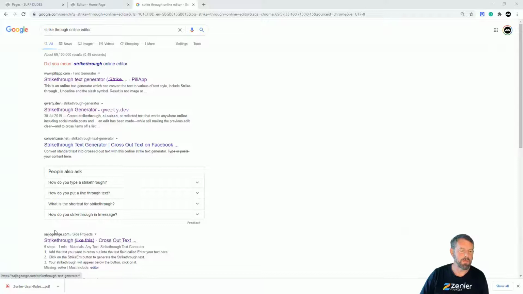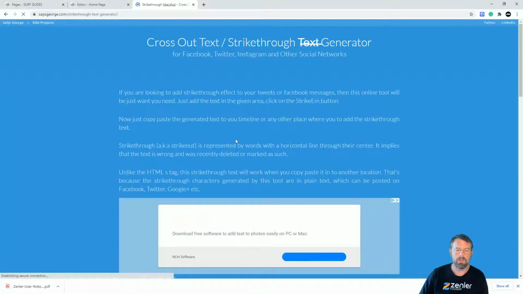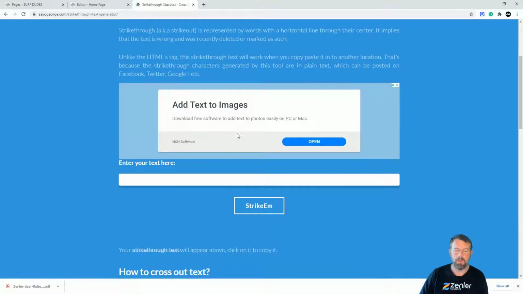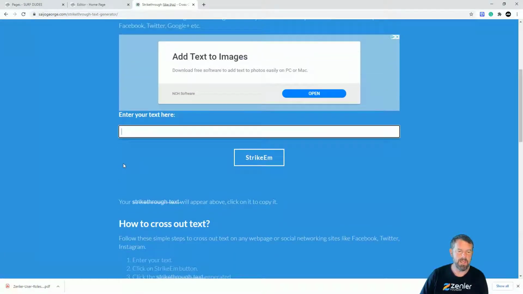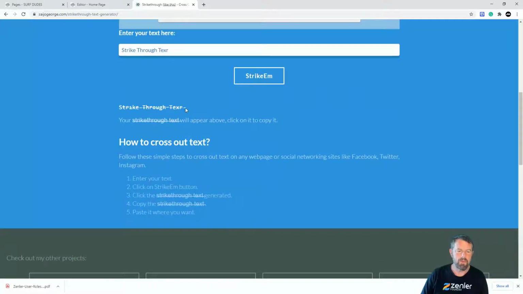Now what you can do is click one of these. I'm just going to do this one, SAIJO George.com. You can try different ones out, see how you get on with them, and we're going to do a strike through. So I'm going to enter some text in here, let's call it strike through text, and then I'm just going to hit the strike button and you're going to get some variation come up here.